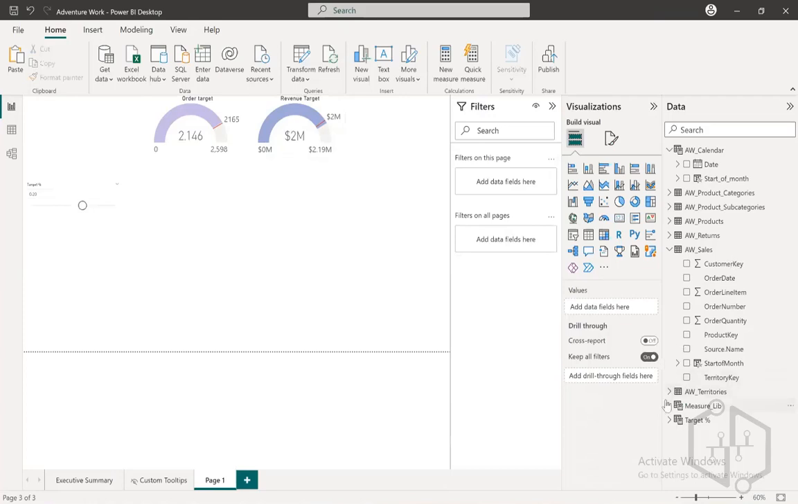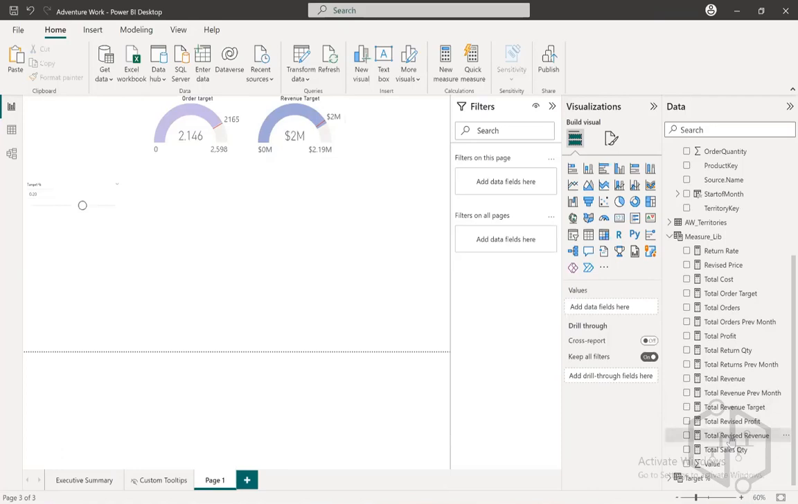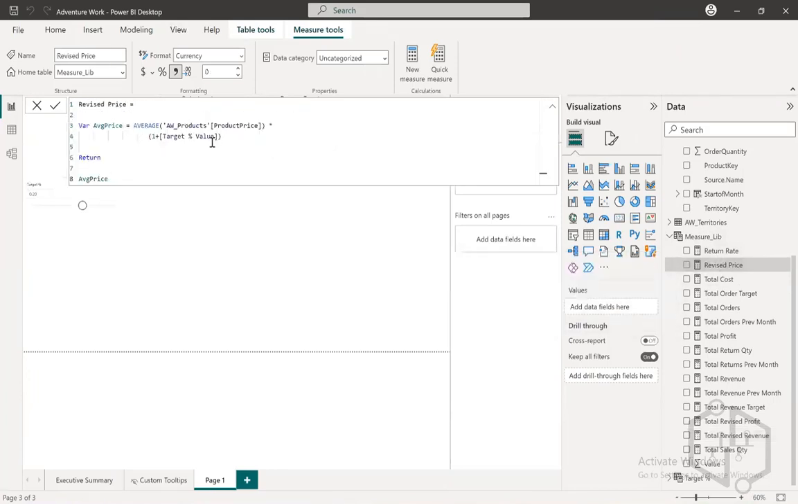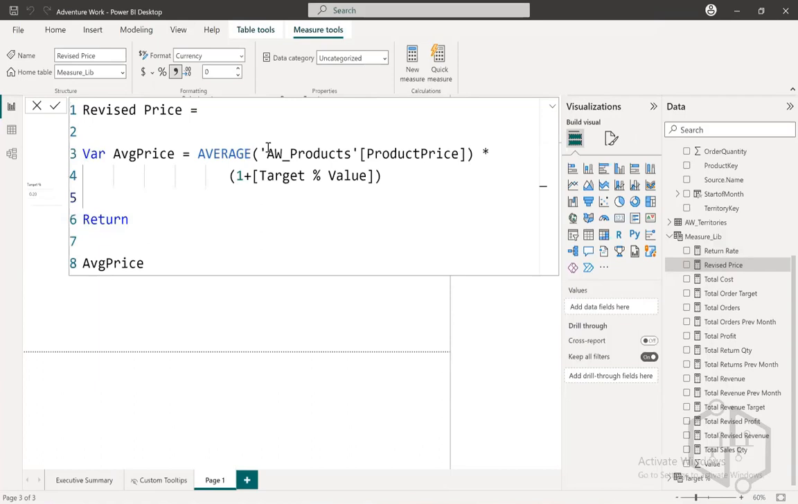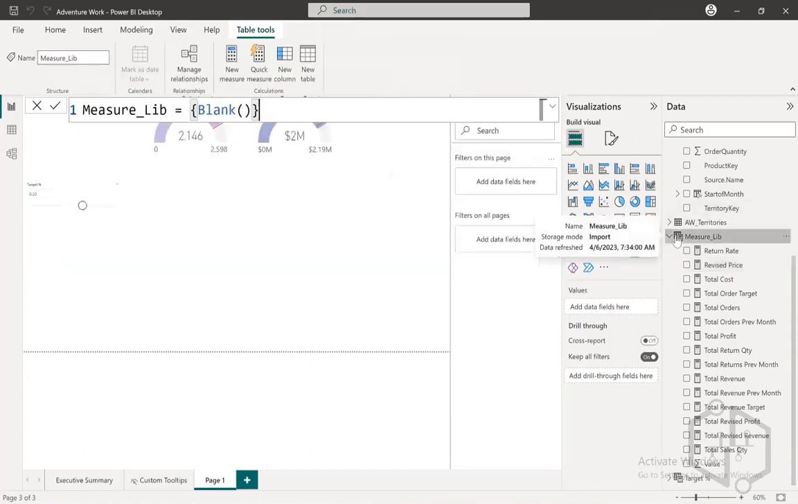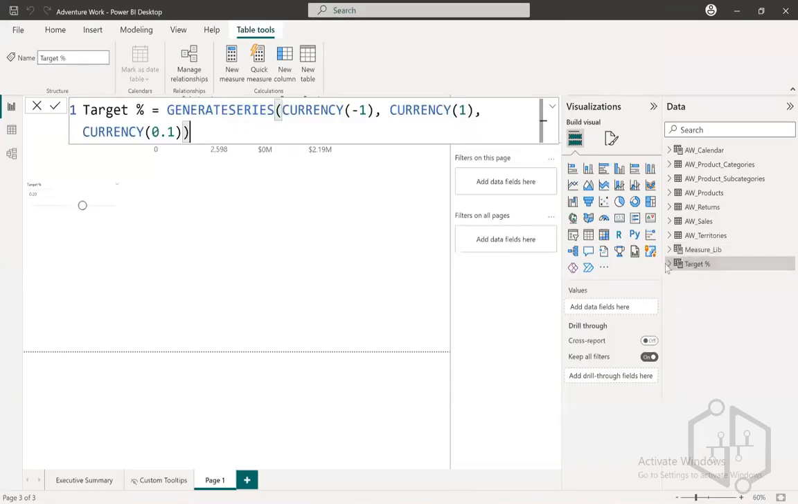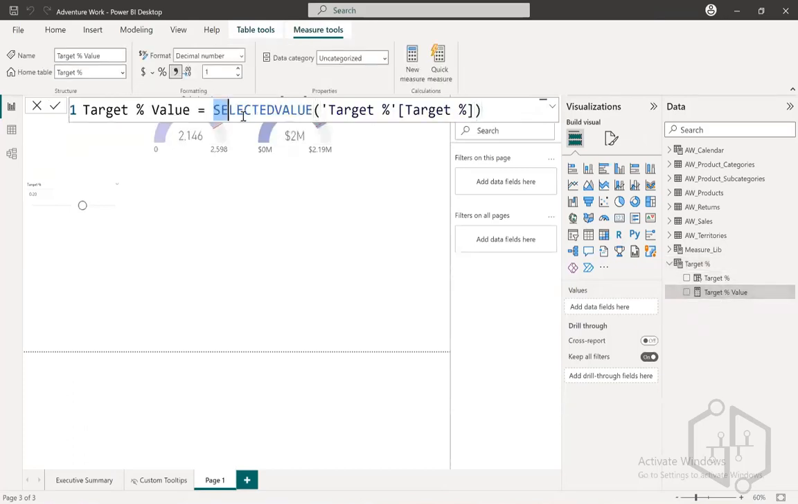Of course, if you remember on the measure, the total revised revenue, we had kept the revised price as dynamic. So if you remember the entire exercise, we basically kept the revised price as dynamic here, right? So the idea of the entire exercise was that the revised price, this one, is 1 plus the target value, right? And we created a slider. And this target value is a measure in the slider, right? That is basically picking up. So you have the target percentage, which is generating the series, and inside the target percentage, there's a measure called target percentage value, which is basically using the function called selected value.